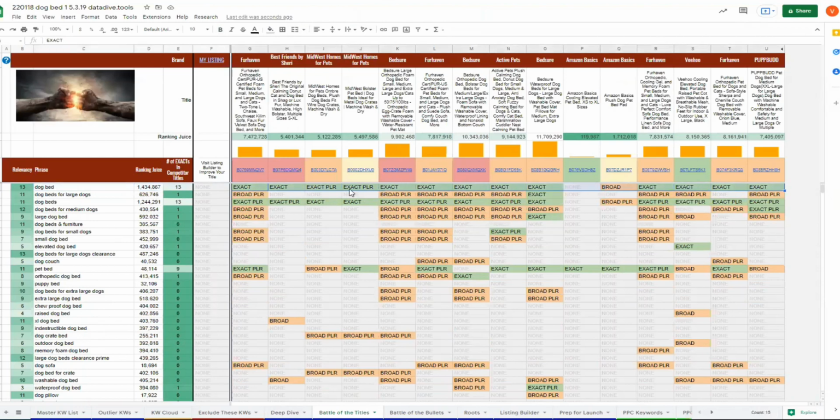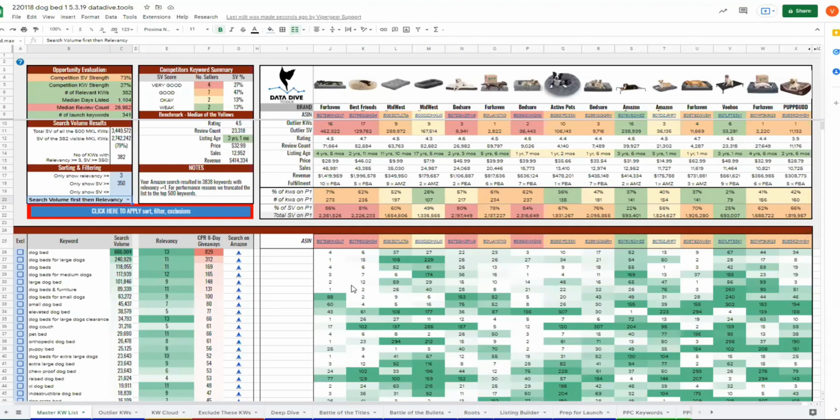This one has it in exact plural because they have pet bed, dog beds, right? Dog beds. So they have exact plural. They're getting less credit for the keyword dog bed, which is one of the reasons they might be ranked less than these two. And if we come back over here to the master keyword list, I'm very interested to understand what their ranks are for dog bed. And you'll see they're not ranked in the top of that page.